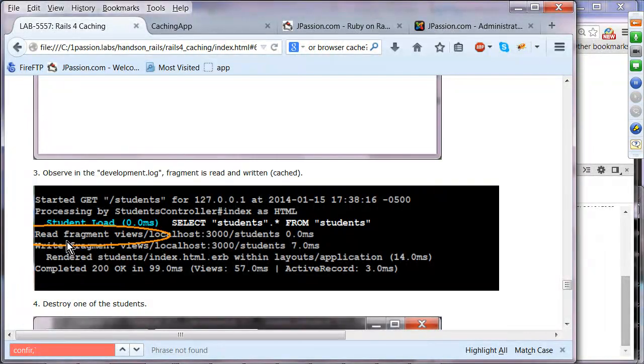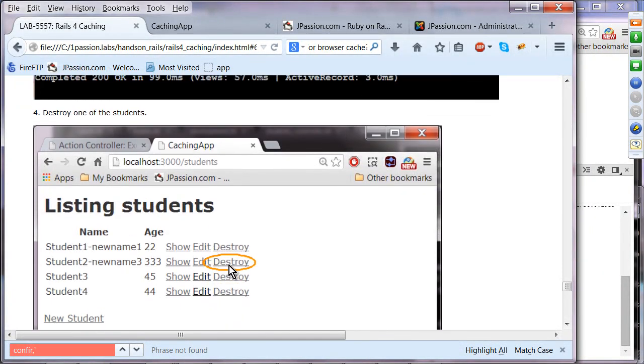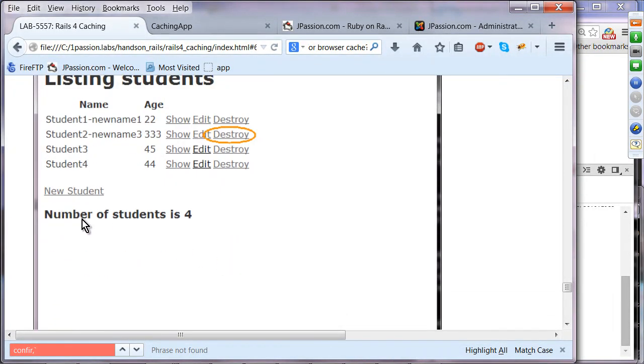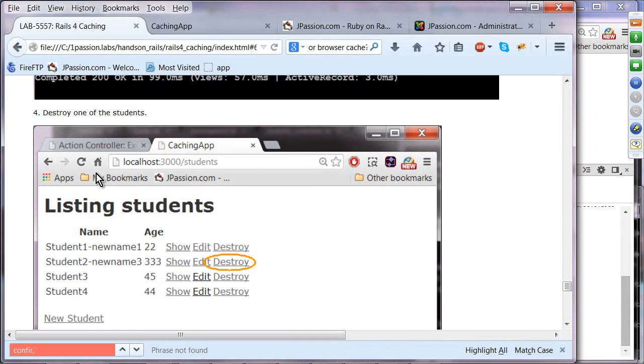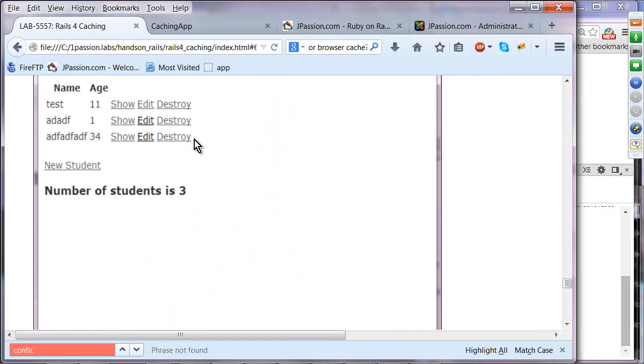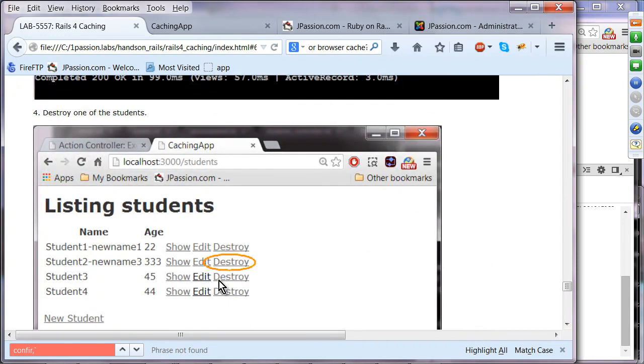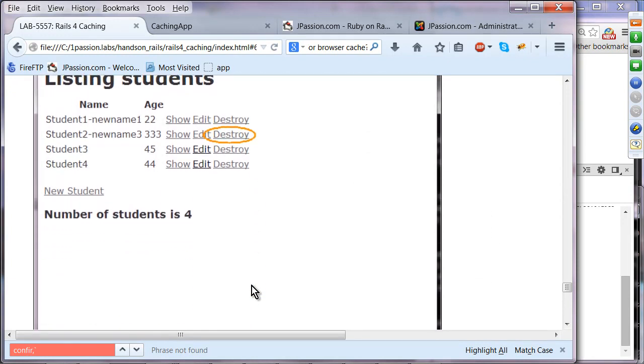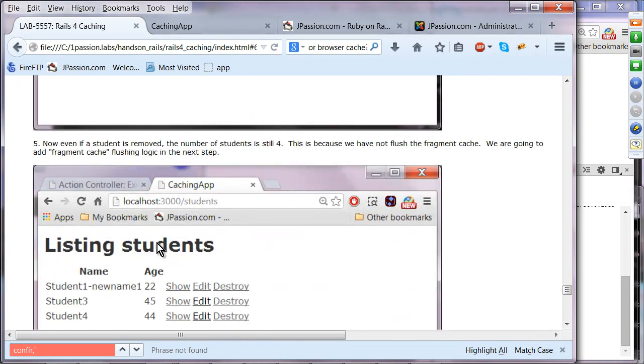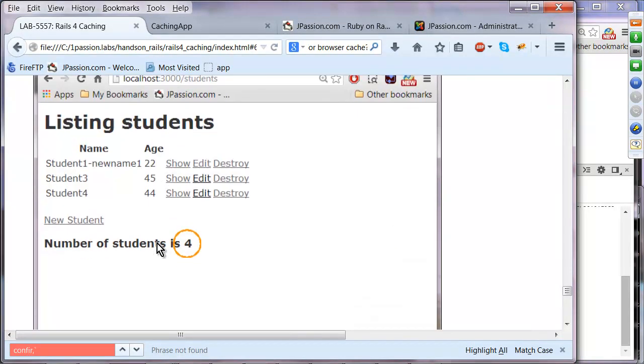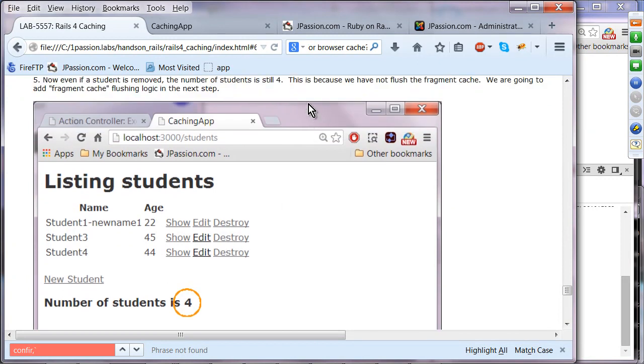You can see in the development log that it is reading the fragment for the first time. Then we are going to destroy one of the students. The number of students is still 4, and that's not good, right? This is because we have not flushed the fragment cache. So we are going to add fragment cache flushing logic in the next step.